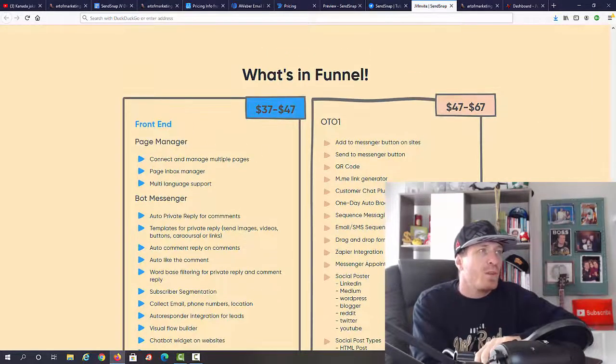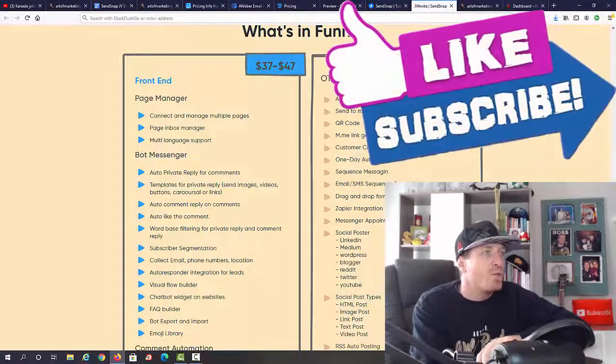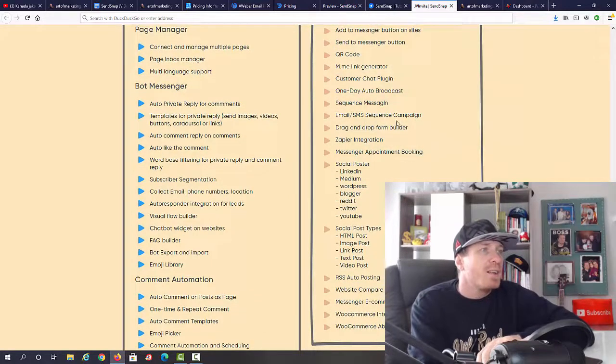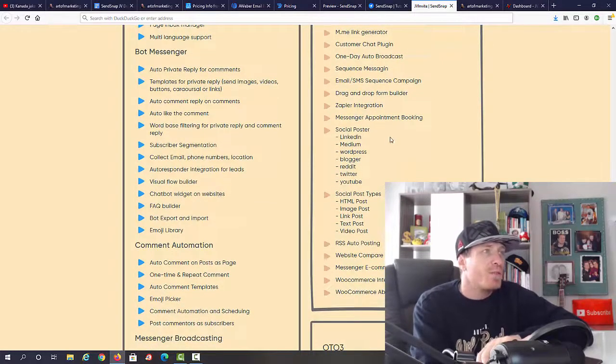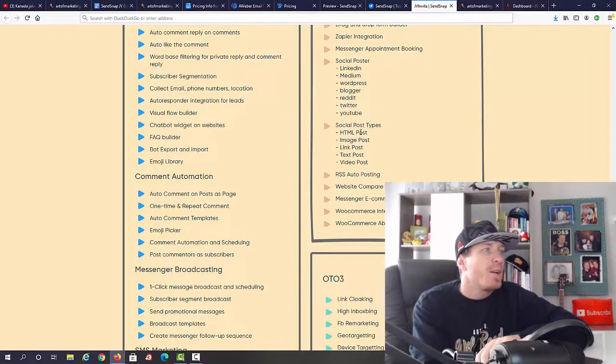Now we do have a few one-time offers. One-time offer number one to SendSnap is $47 early bird, end price $67, and here you can add a bunch of different things like send to messenger buttons, add to messenger button on sites, QR codes, link generators, you have a customer chat plugin, sequence messaging, sequence campaigns, drag and drop form builder, Zapier integration, you have social poster to LinkedIn, WordPress, Blogger, Reddit, Twitter, YouTube, you can do HTML post, image post, link post, etc.